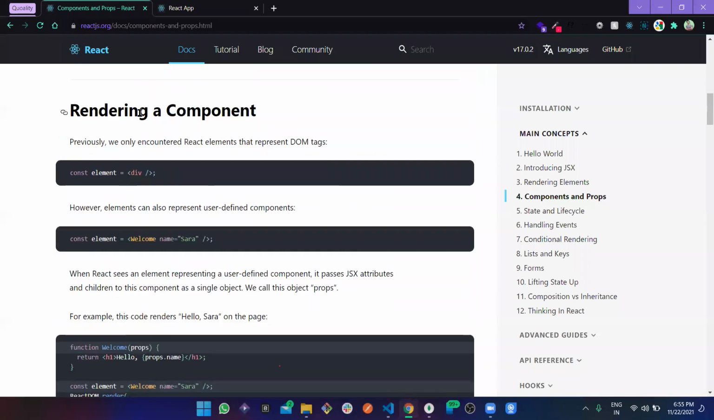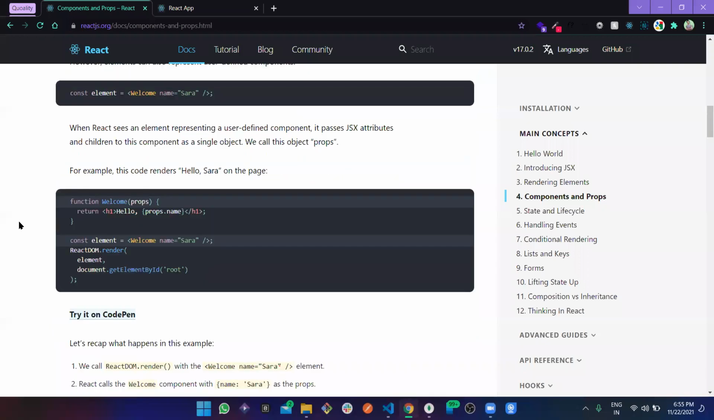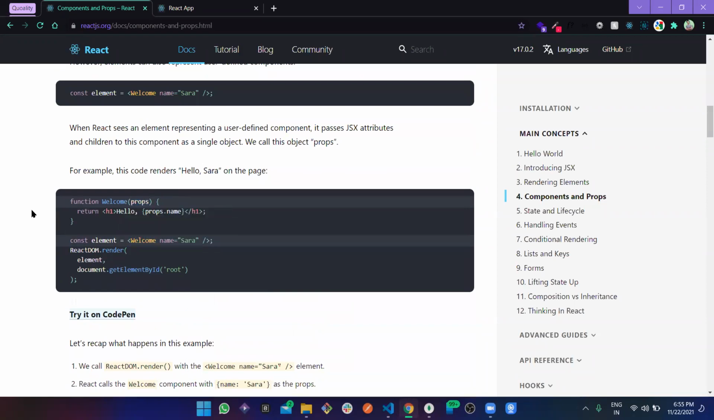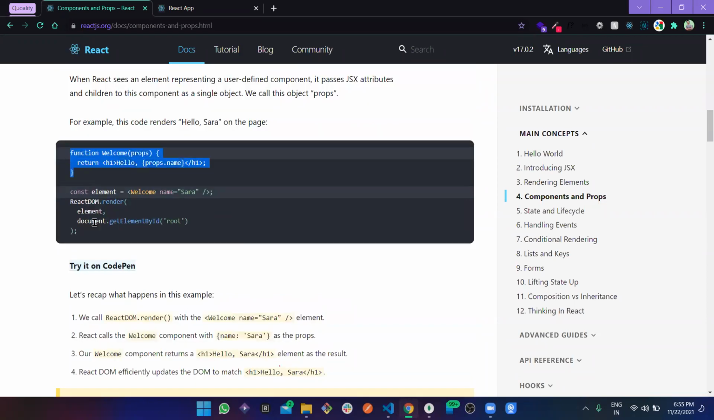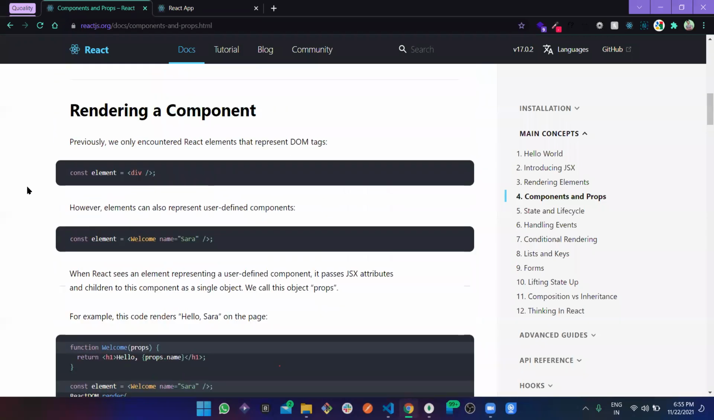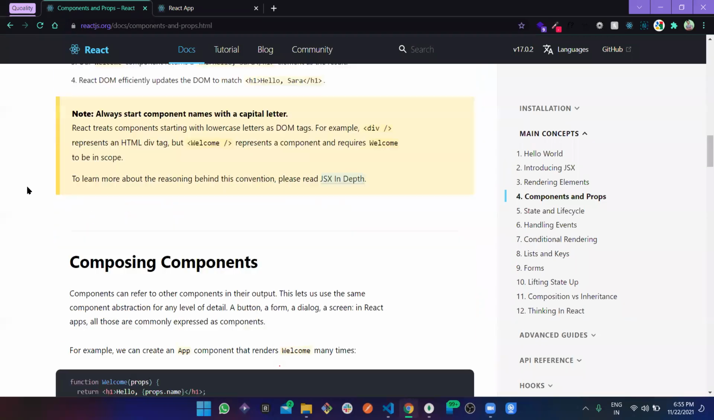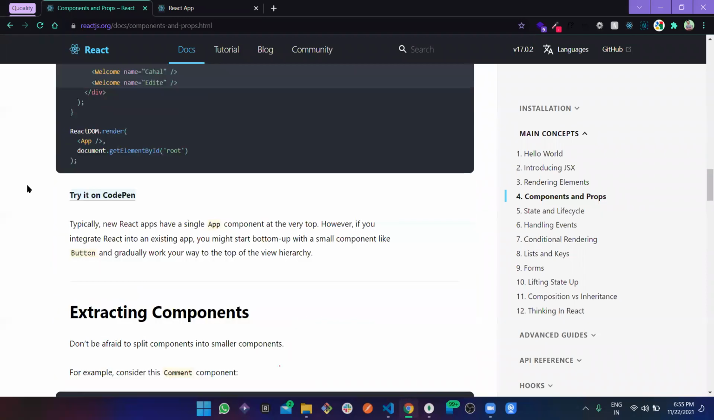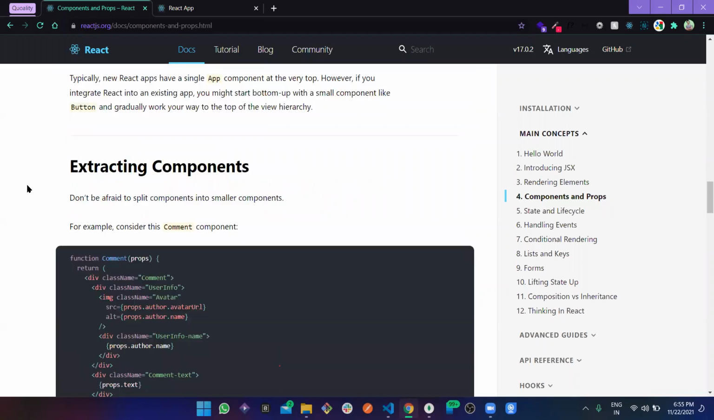Okay, so this is the way of rendering a component, as I've shared with this div and so on. Now this is props. So there is a component, and this is the element we are going to return. Any theory on component? Any theory on props? Composing components, extracting?